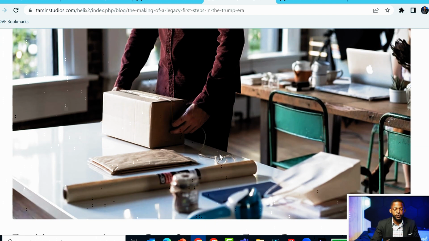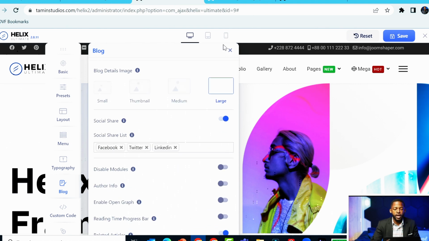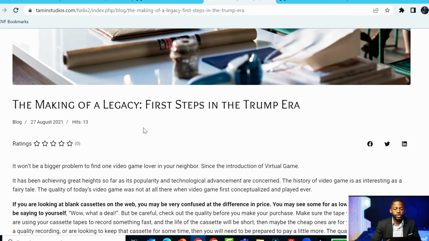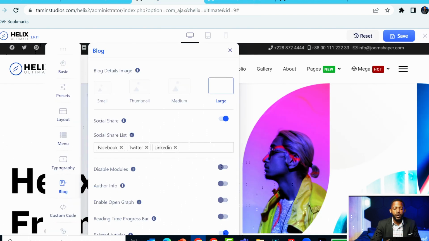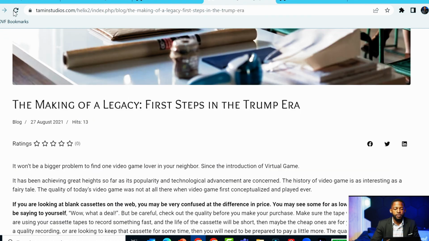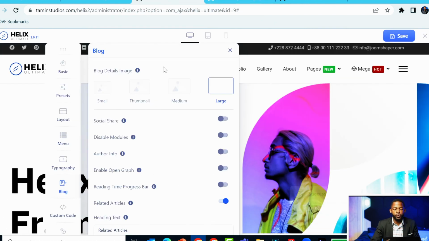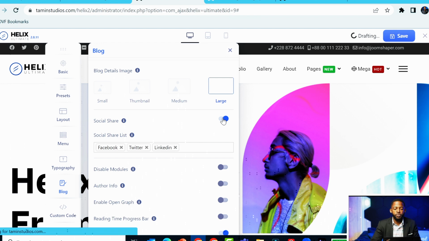Let's click on this one, for example, and let's see what we can customize. Then you can go to the details. Let's say I didn't want the social shares to be on. If I didn't want that on here, all I can do is click to disable the social share, click on save, and that should disable and remove the social icons here. So it's based on what you want.